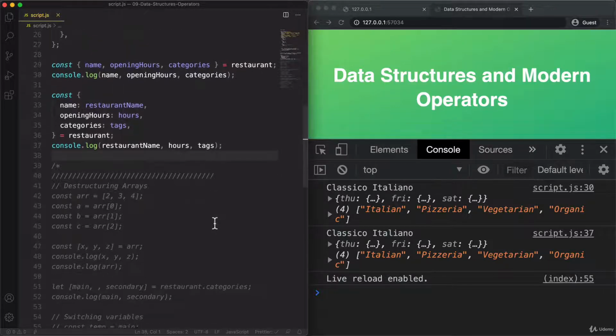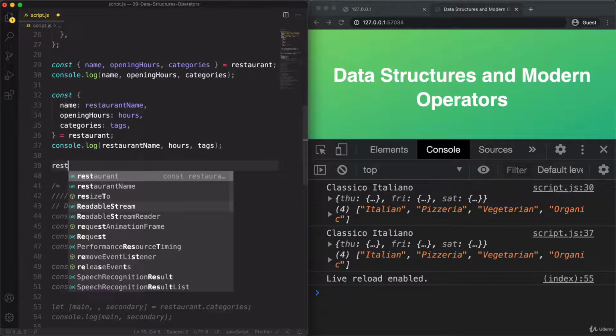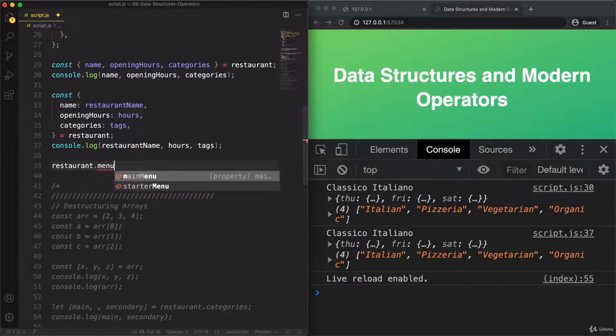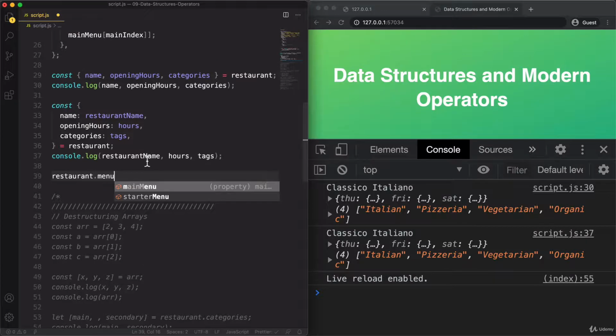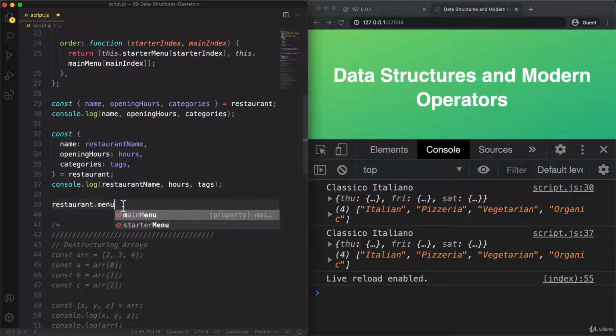And another useful feature for when we are dealing with third-party data like that, so like an object that we get from somewhere else, for example, an API call, as I was just explaining, it can be really useful to have default values for the case that we're trying to read a property that does not exist on the object. So usually then we get an undefined. For example, if we were trying to say restaurant dot menu, this would be undefined because there is no property called menu. We have starter menu and main menu, but not just menu. Okay, and so we can set default values just like we can actually in arrays.